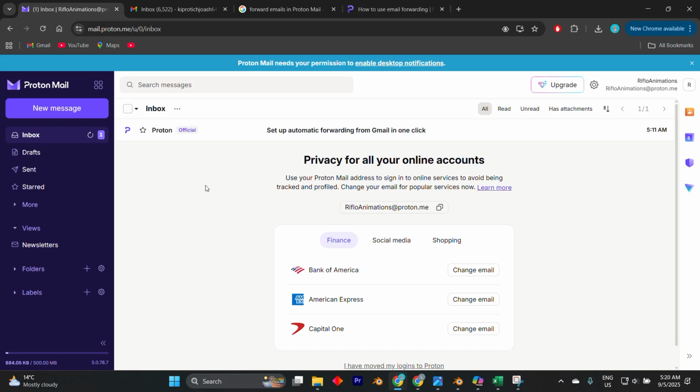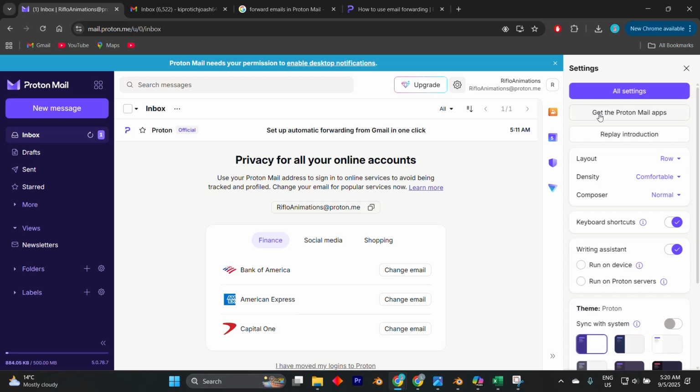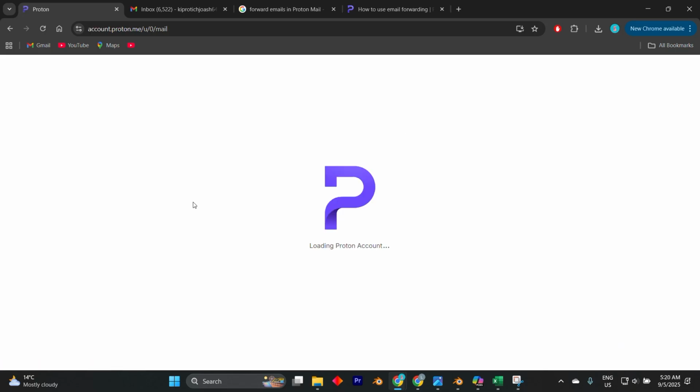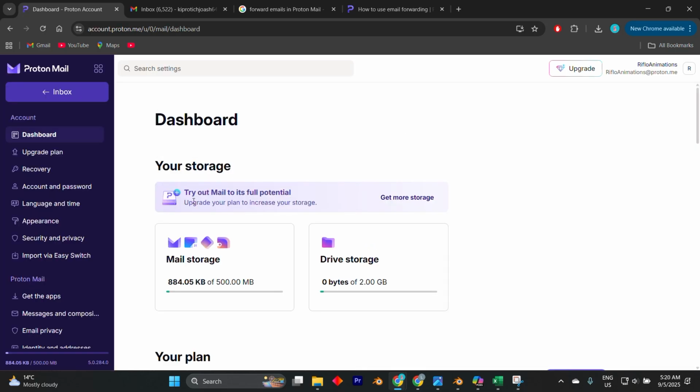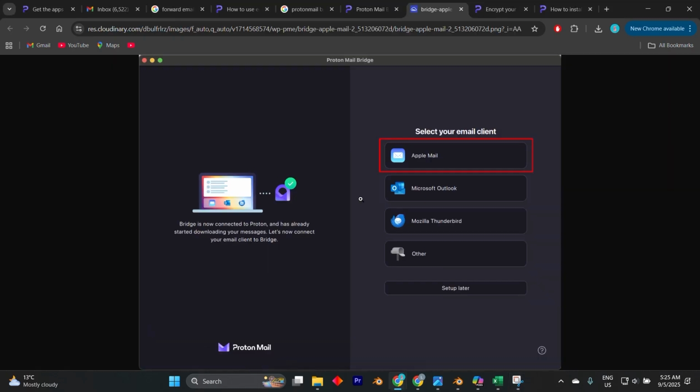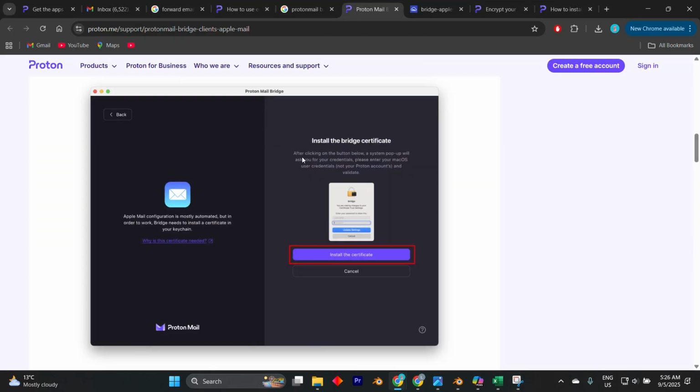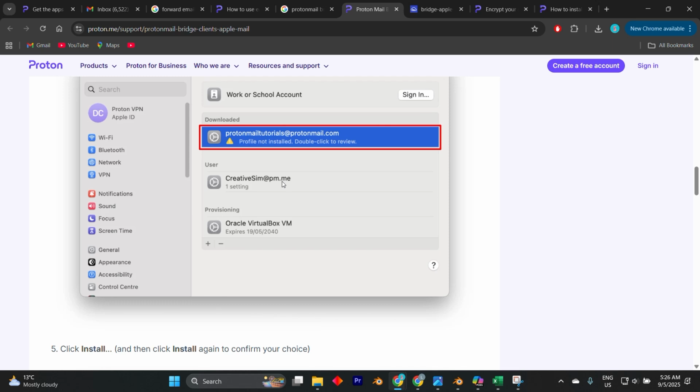First, you need to download and install Proton Mail Bridge. Log in to your Proton Mail account. Now go to Settings, and then All Settings, and then Proton Mail, then click on Bridge. Now go ahead and download and install the application for your operating system. Then you can set up your email client.